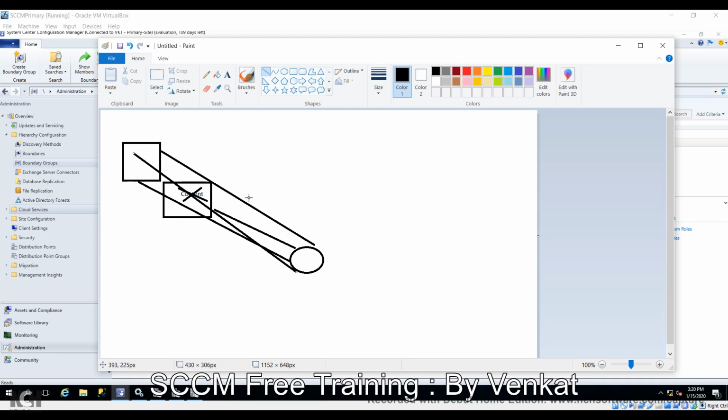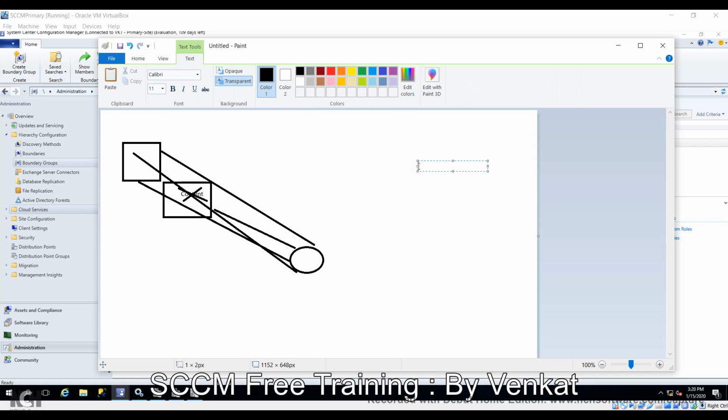Okay, so I mentioned here two scenarios. One is your nearest or assigned site server not available. This is scenario one.